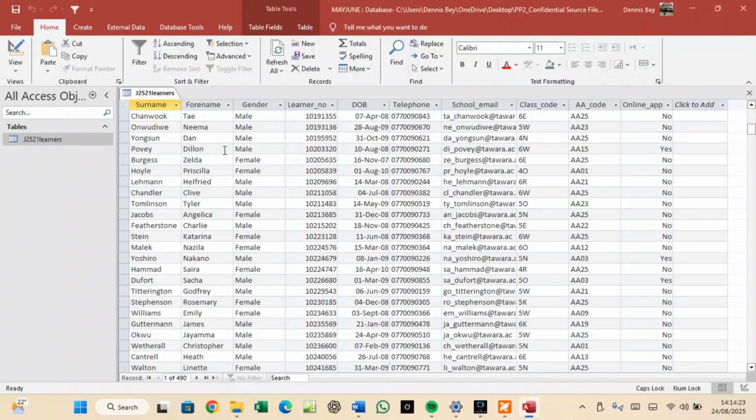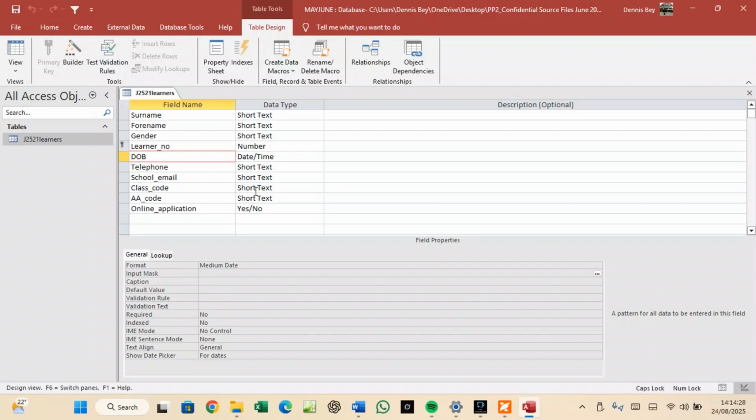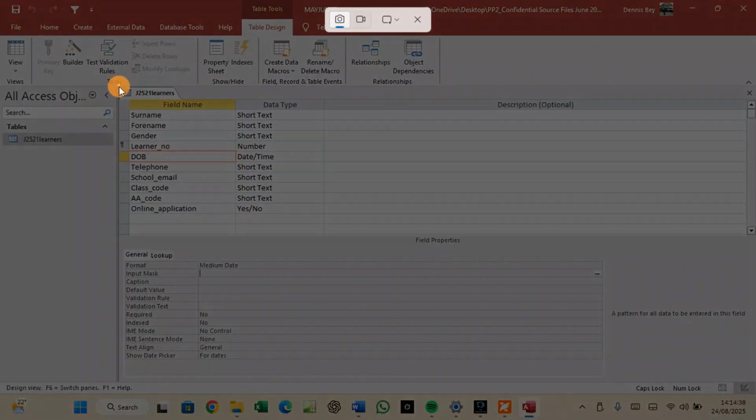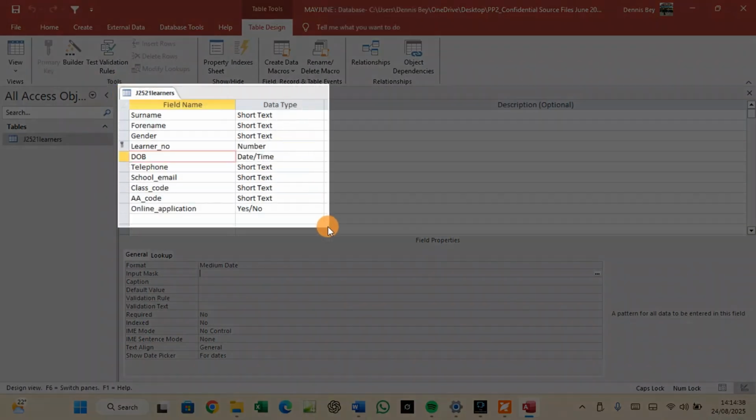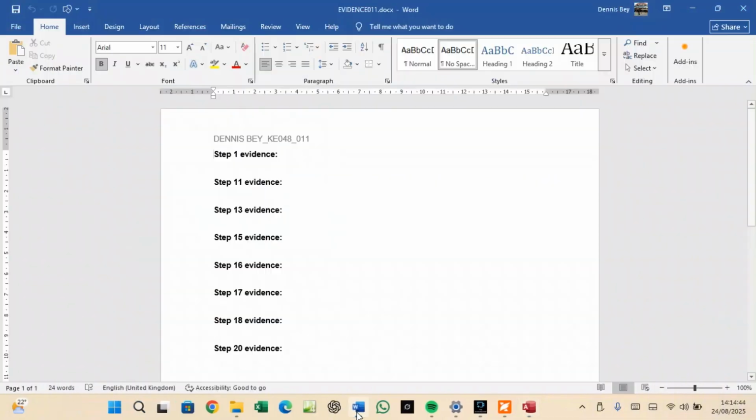So I'll come back here. I go to design view, and then I take a picture of this. I normally use the Windows key, Shift and S to give me the snipping tool. So I can take it like this, and go to my evidence document.